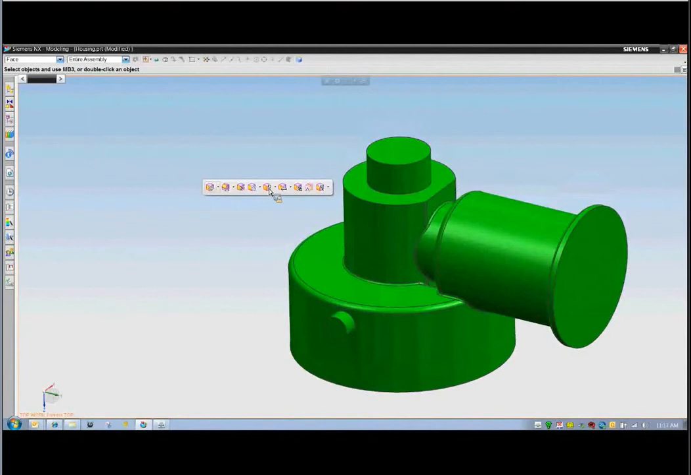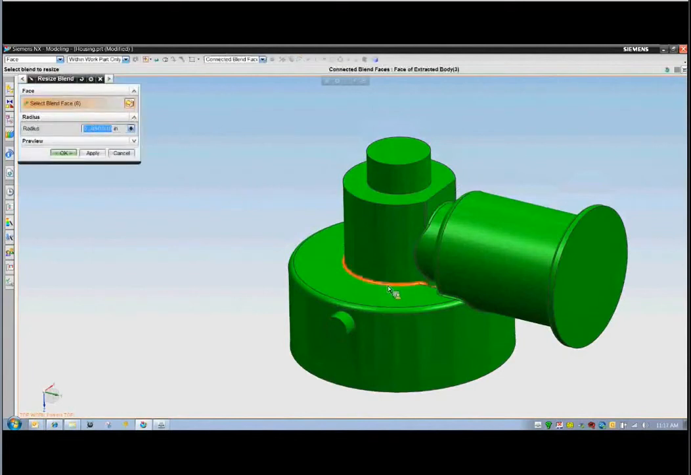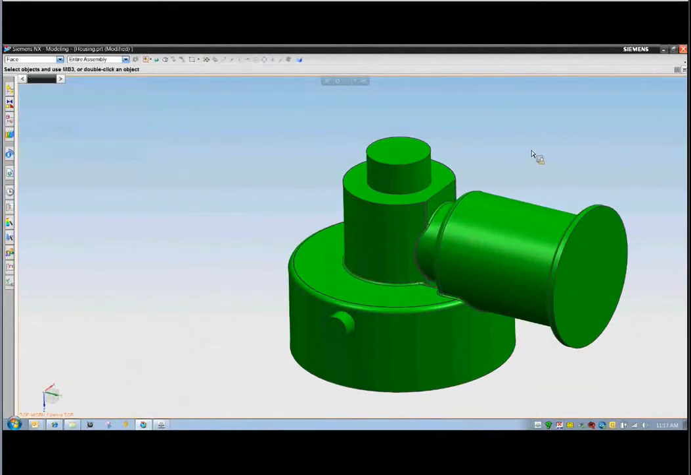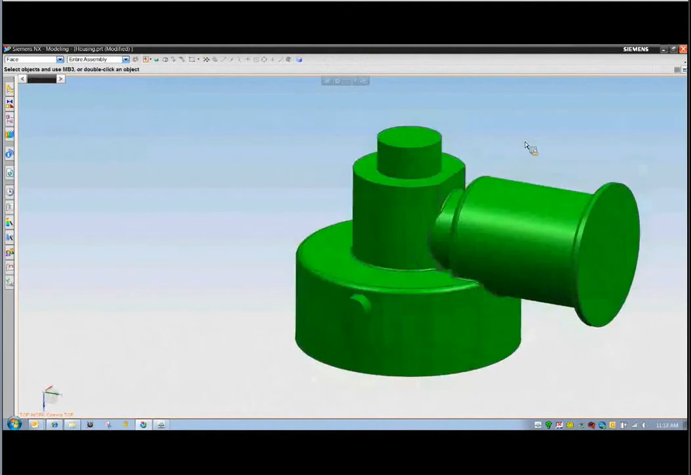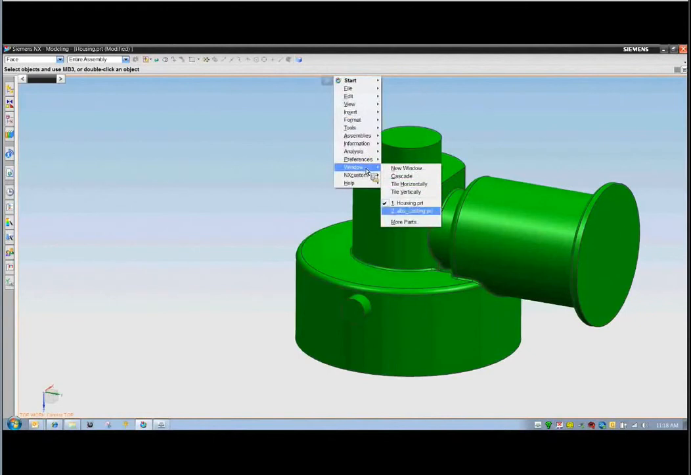Let's do another edit here. Let's resize these blends, and let's do a 0.1. Make this a little bit larger here, so we can edit these. Now, even though this is a real-world part, this was a fairly simple model. So let's go and take a look at a more complex model.